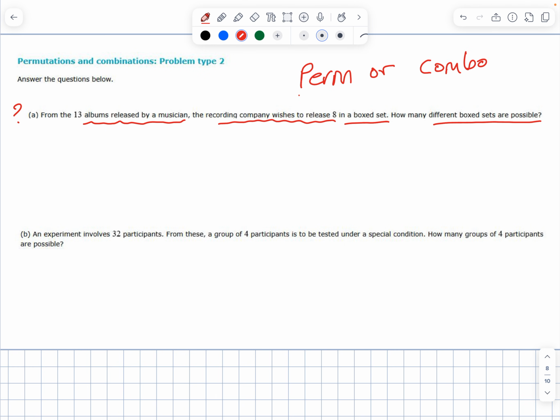If you remember, with a permutation, the order of things matters. With a combination, you can change your order. I always remember that by the CO in combo, which tells me I can change my order and it's totally fine. Permutation sounds kind of permanent, so that means to me the order does matter. If you think about this, this is a combination. They don't say that these albums have to be in any certain order, so we're going to go with a combination.